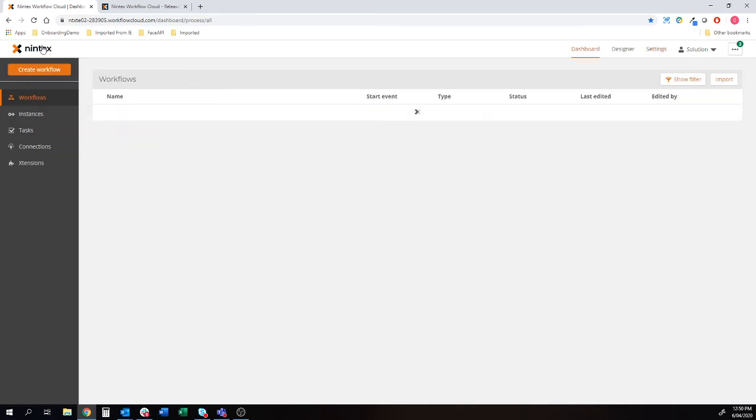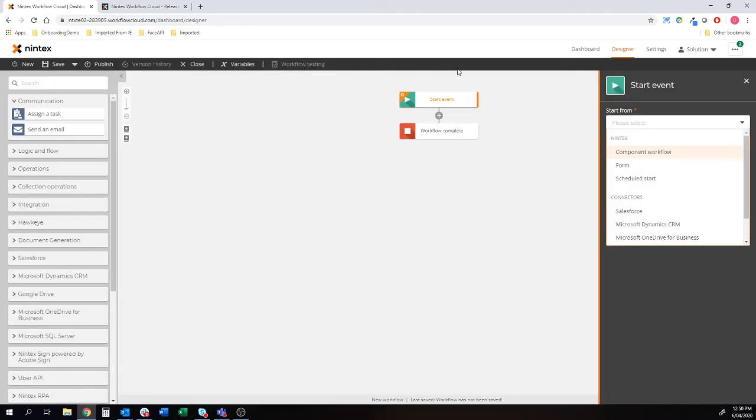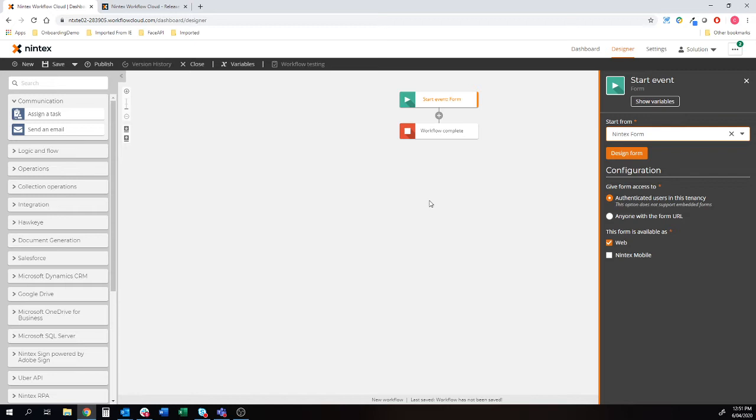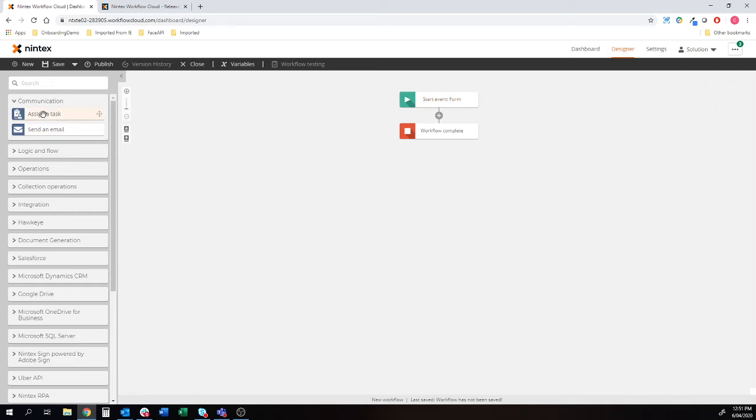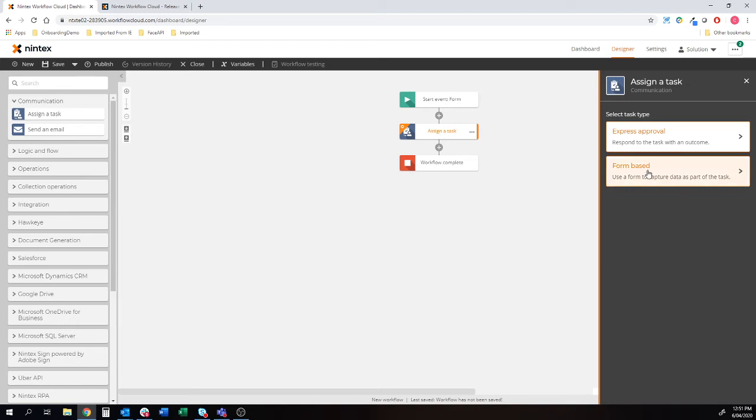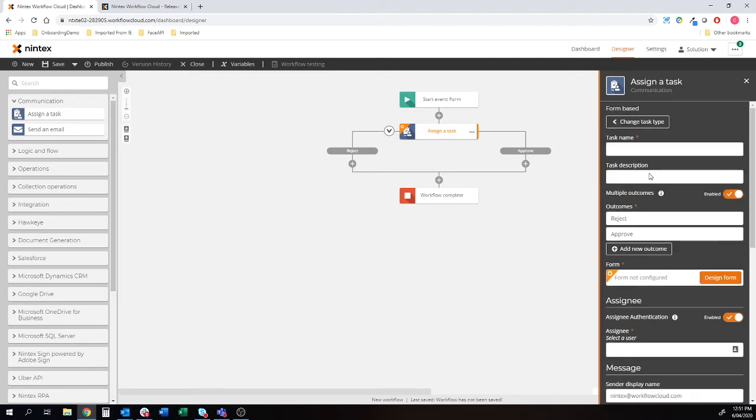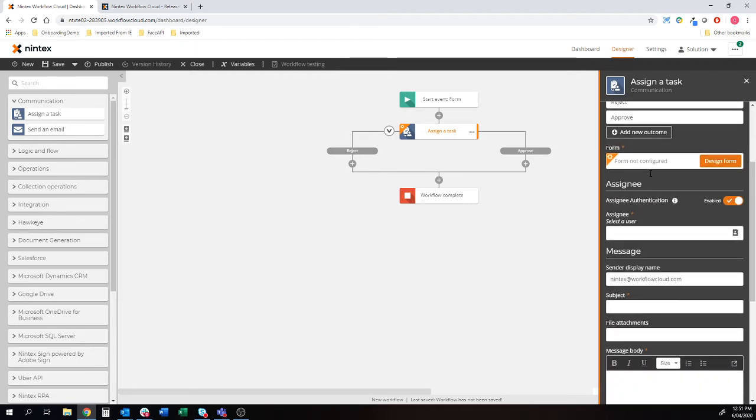Let's build a quick workflow. Just chuck in a task. So I'll just go create workflow. It doesn't really matter. Form. Assign a task. So it has to be a form-based assign a task. Express approval won't allow me to do the lookup because it's an authenticated task form at the other end. Scroll on down to the assignee.